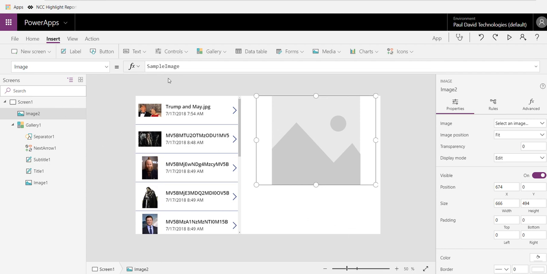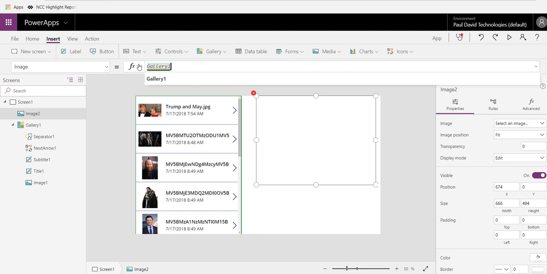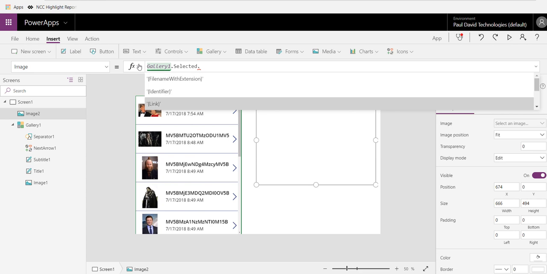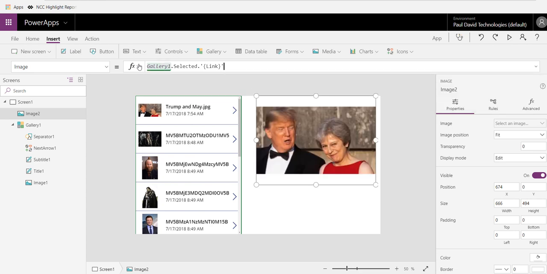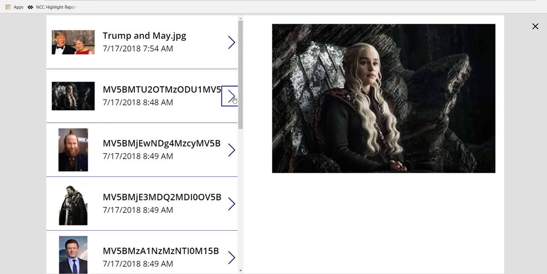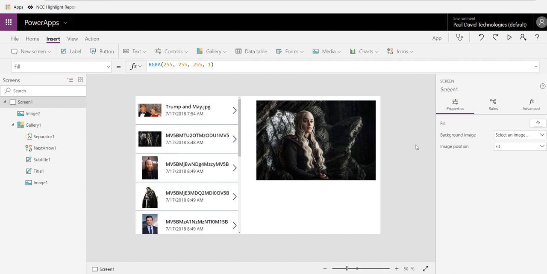Okay, now I'm just going to set the image property here to our gallery, the selected item, and the link for the selected item. There we go. Right, let's quickly change it from that one. There we are. That's a much more pleasant image. I was just experimenting with all sorts of different images, not just movie celebrities, but people from the news, whether they be famous or infamous, you decide.